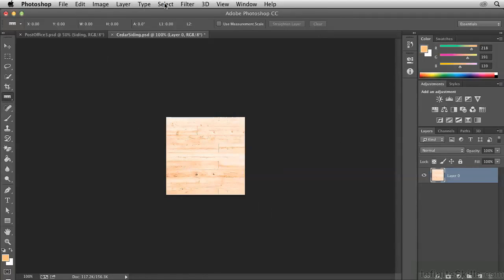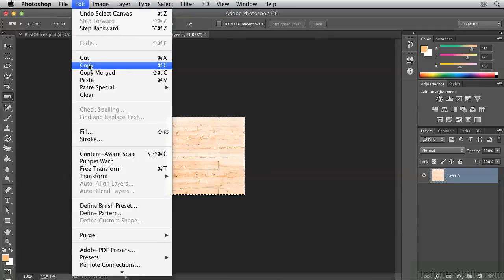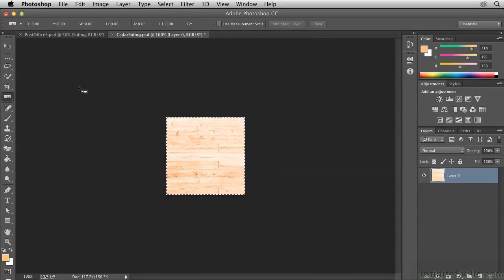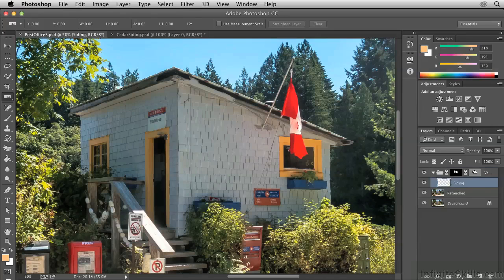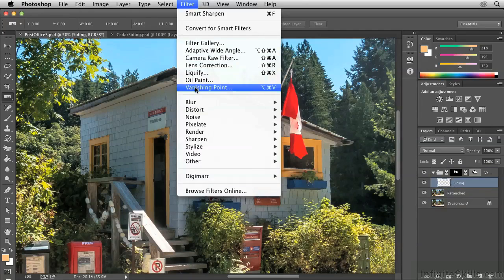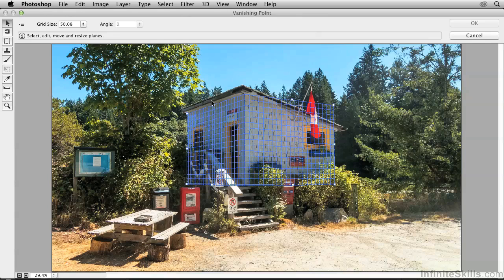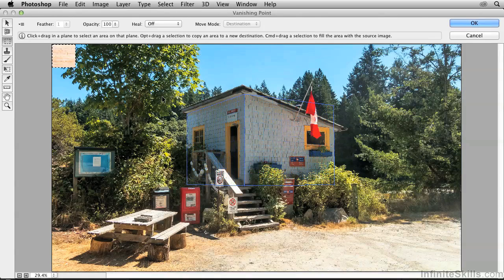Then select All and Edit Copy. So now this is on the clipboard. Go back to Post Office 3. Make sure siding is the layer that is selected, and choose Filter, Vanishing Point. Then press Command V on the Mac or Control V on the PC, and you'll see the texture appear up here in the upper left-hand corner.